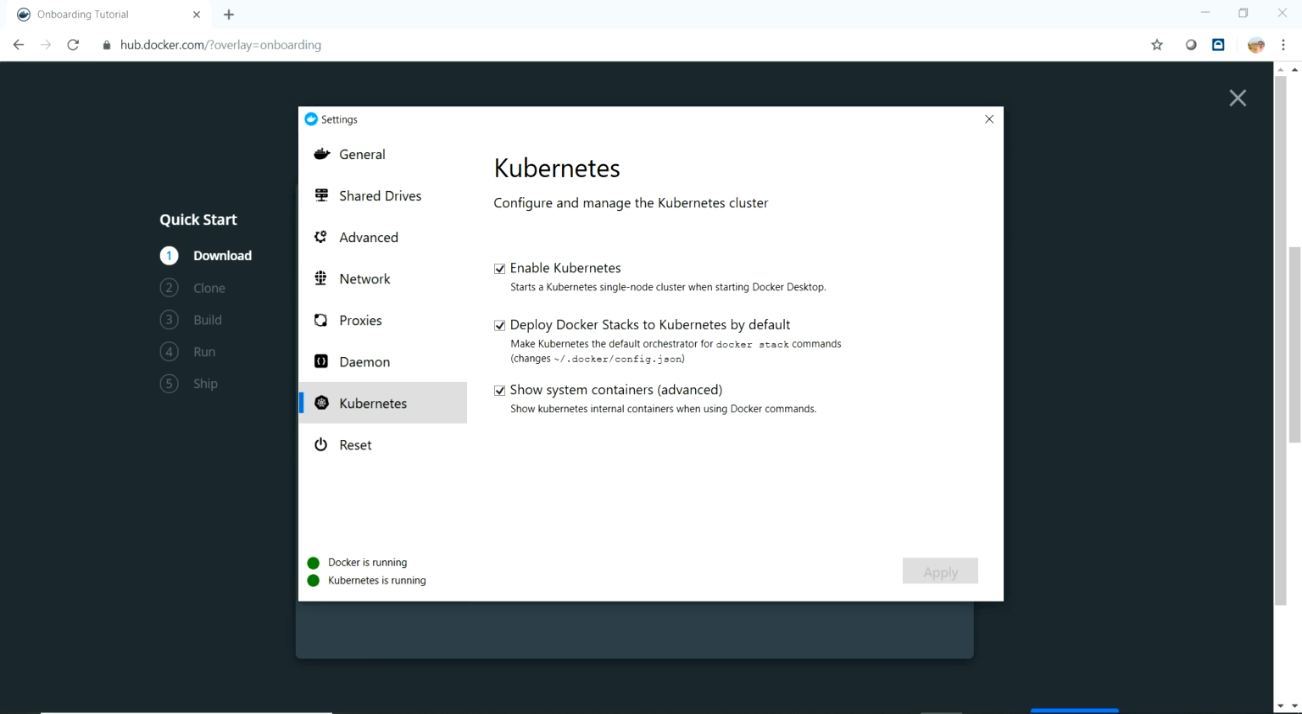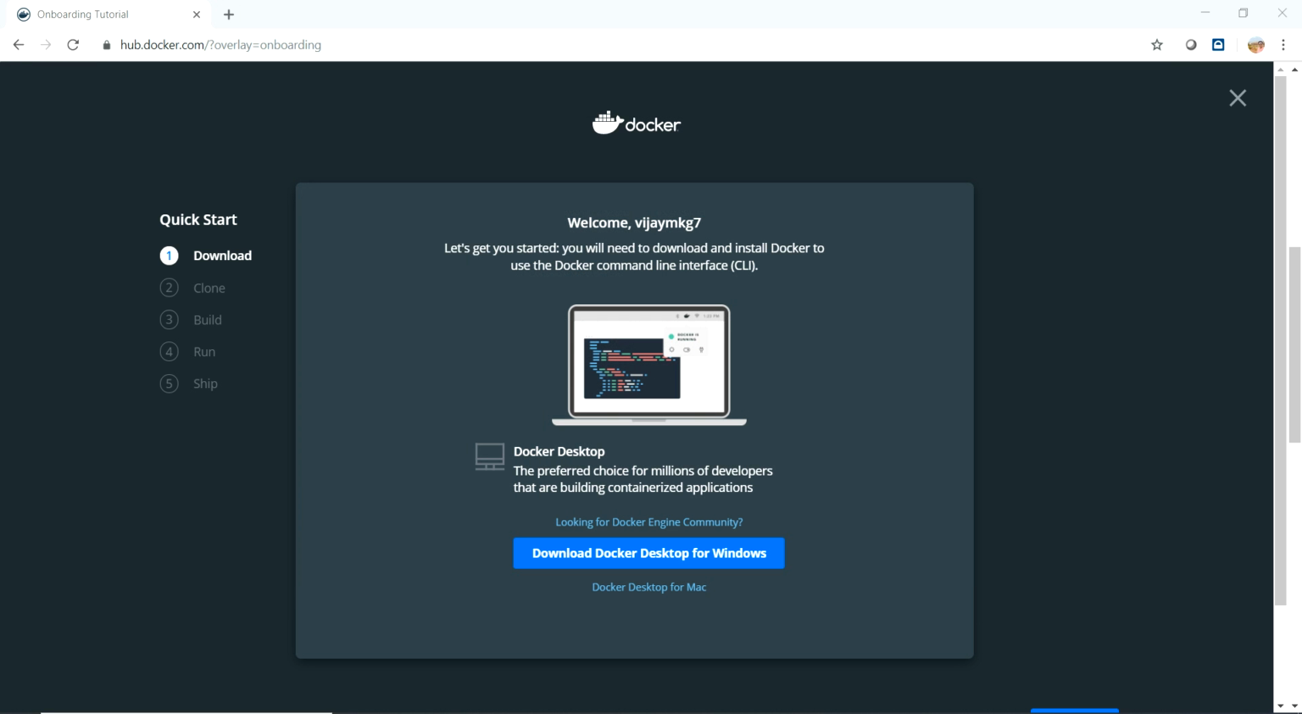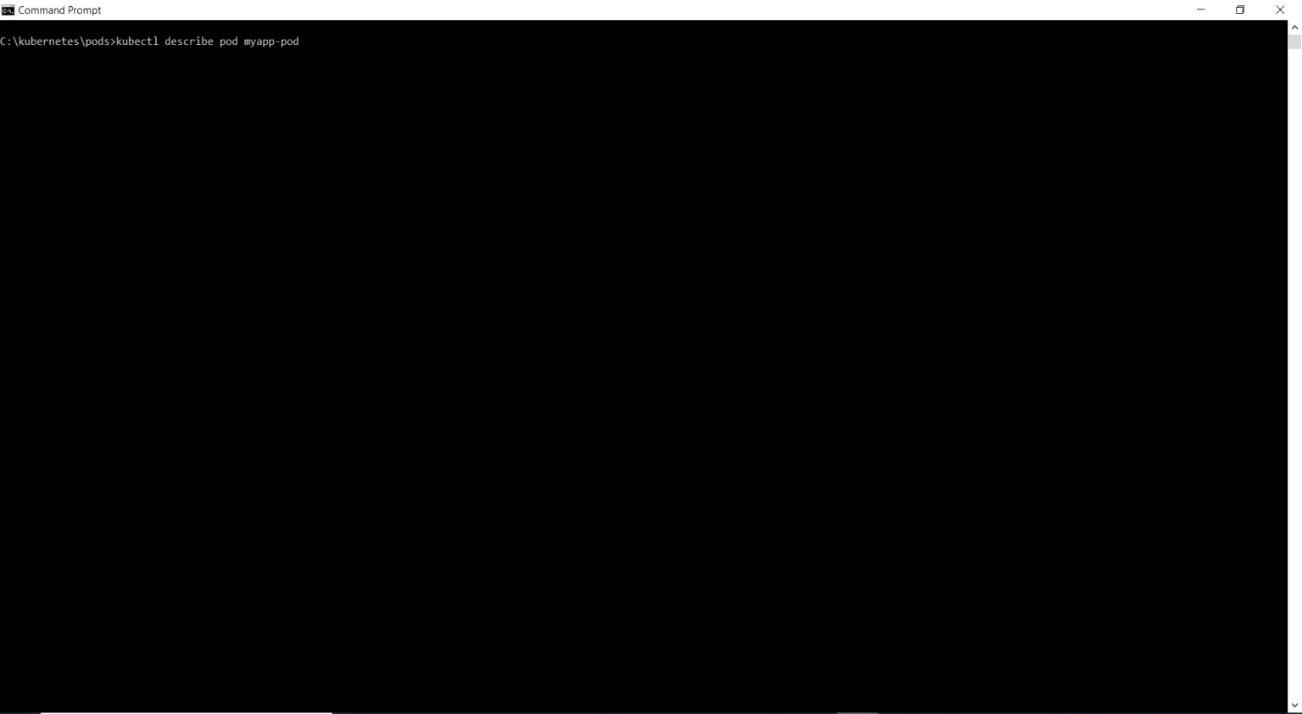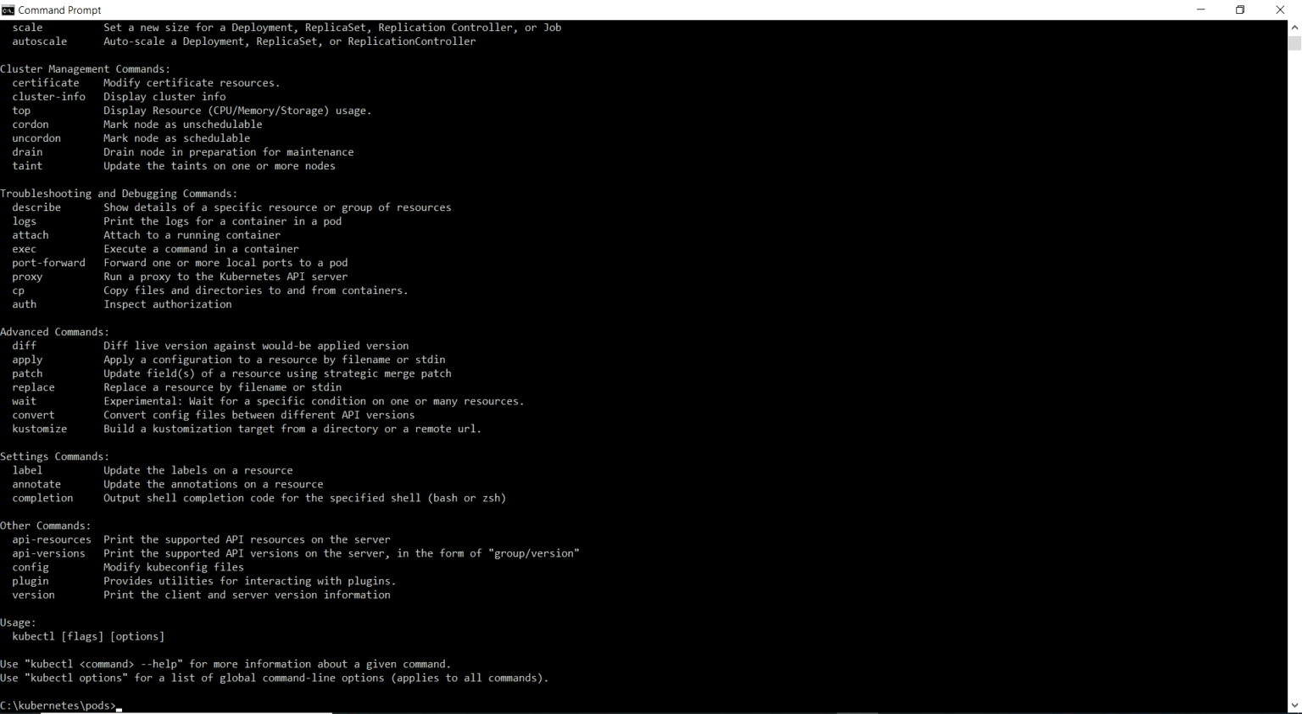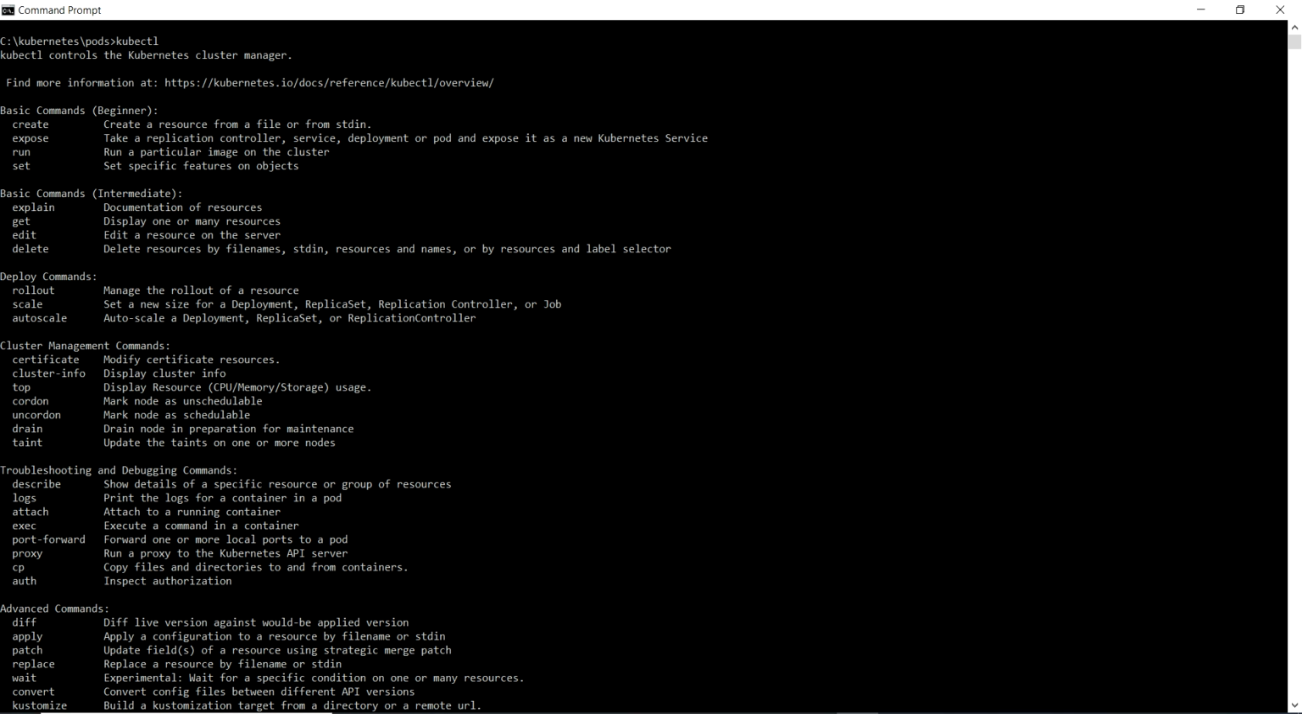Then under the Kubernetes you can enable the Kubernetes. Then you can see here Docker is running, Kubernetes is running. Now go to command line and just type kubectl, so it indicates that it is successfully installed and running, so you can see all the options.